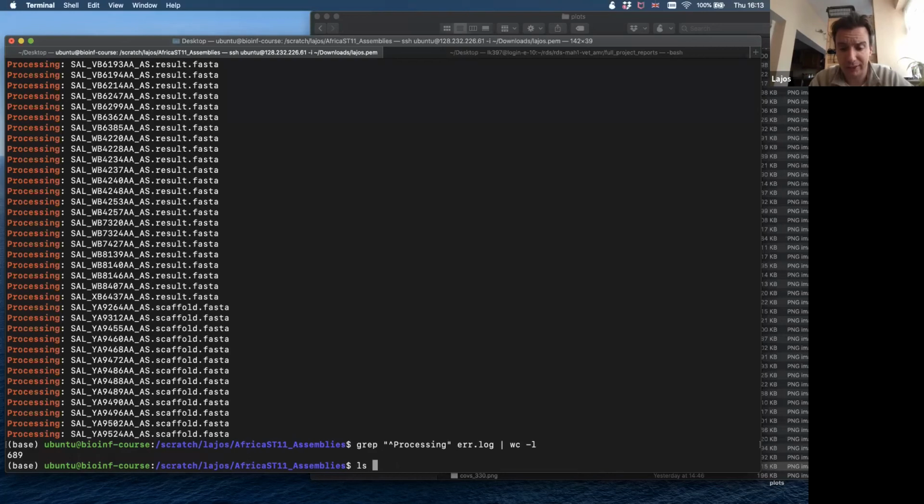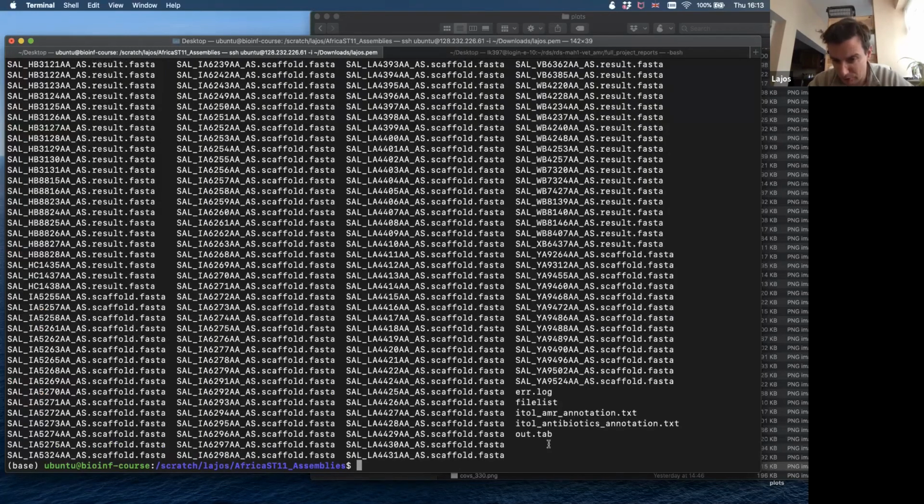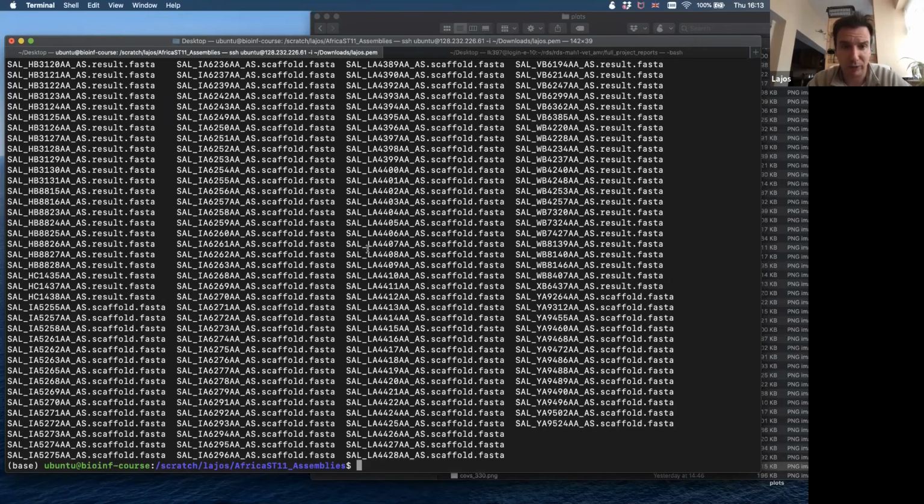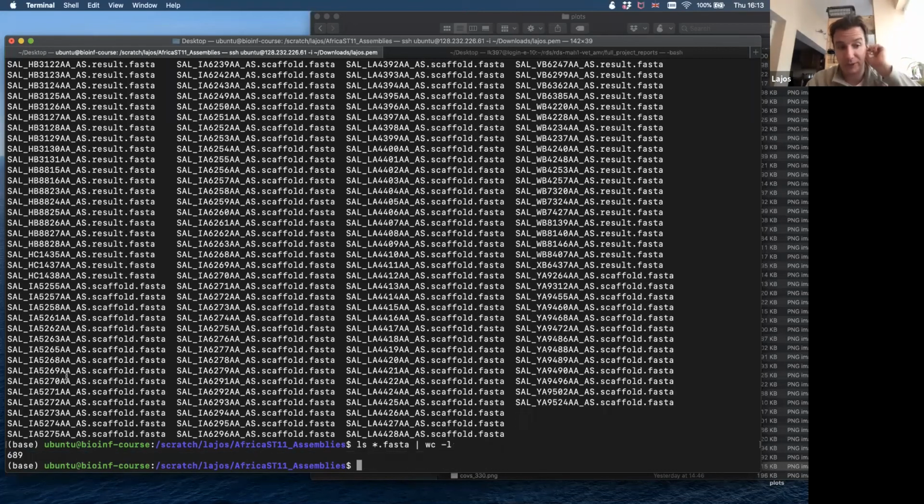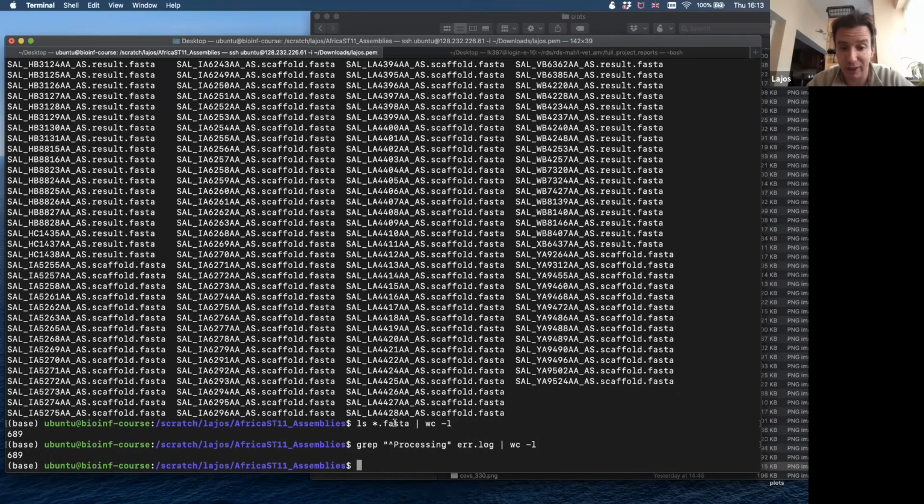If I say ls, the problem is that I also have a few other files, but if I say ls *.fasta, then I only have the FASTA files here. And if I pipe the standard output to wc -l, you can see that it's the same number, 689. I'm going back here, 689. So we have 689 files here. All of them were analyzed.